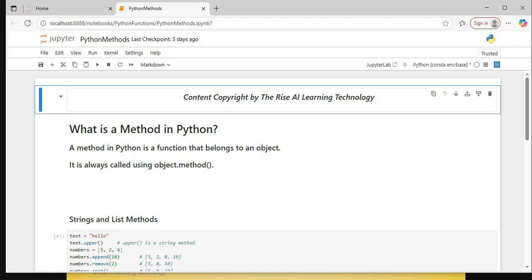So what is a method? I already explained. A method is a function that belongs to an object. It is always called using object.method, right?